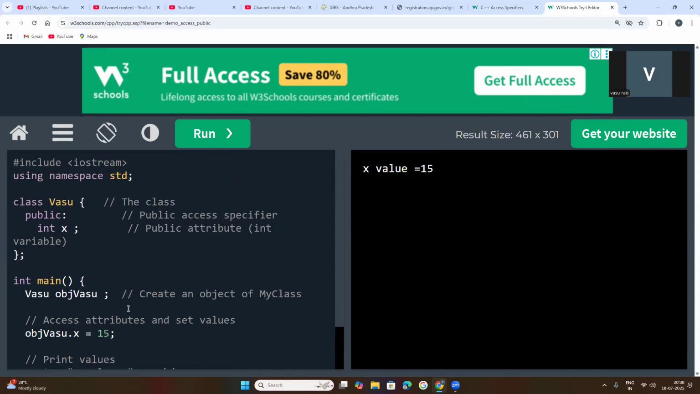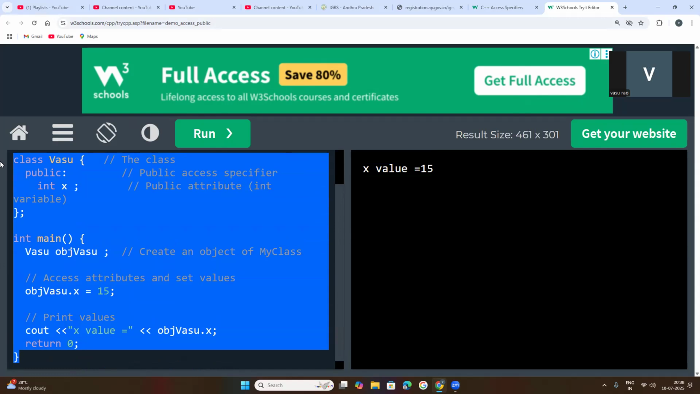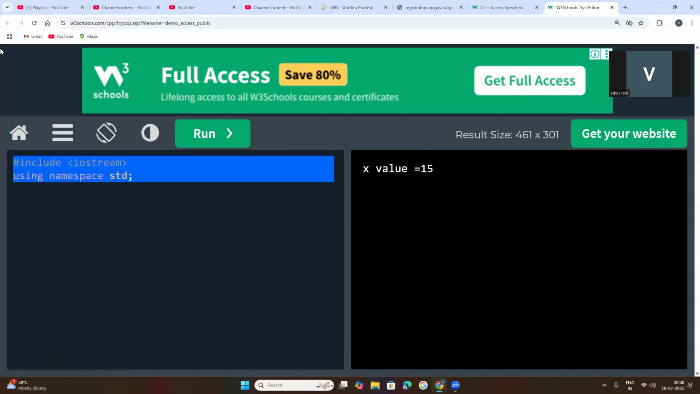So this is called your public access specifier. If I want to close this, delete the total code. Now you write the code. First of all, hash include iostream. Now this statement is very important: using namespace std.